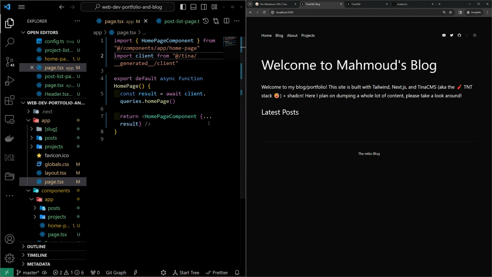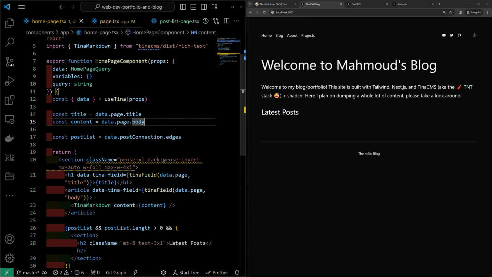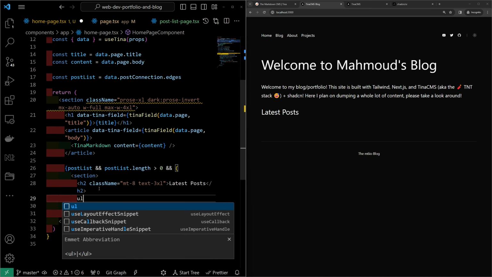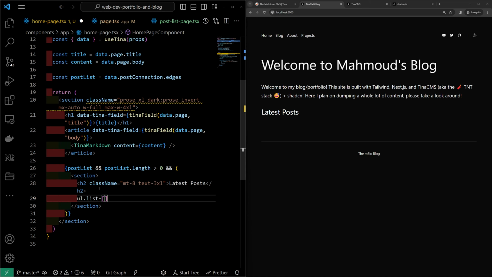Even though it might seem counterintuitive, because what we were doing before, we said if there are no posts, then don't show latest posts. But there are posts. We just haven't decided to render them yet. So down underneath this H2, we'll add an unordered list, and we'll say list circle. That's just the styling for the bullet points.